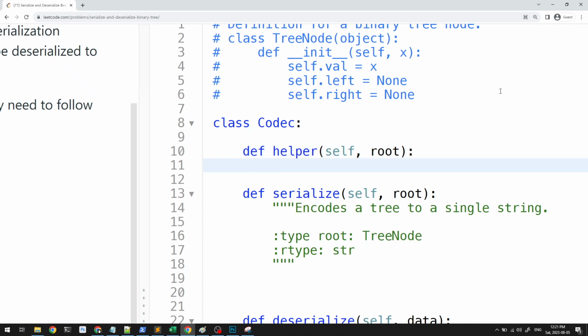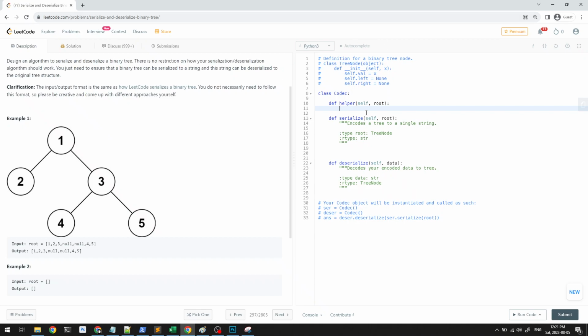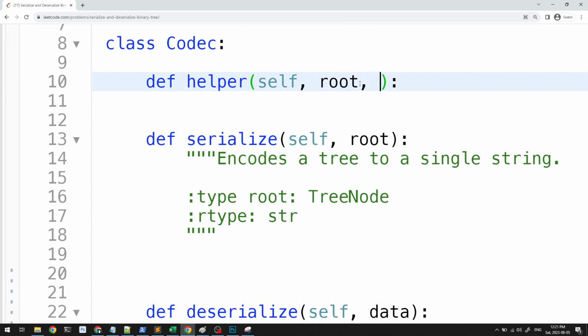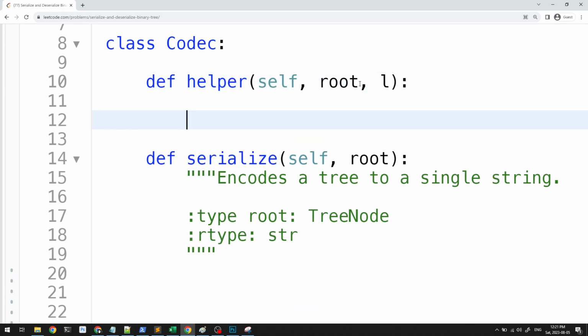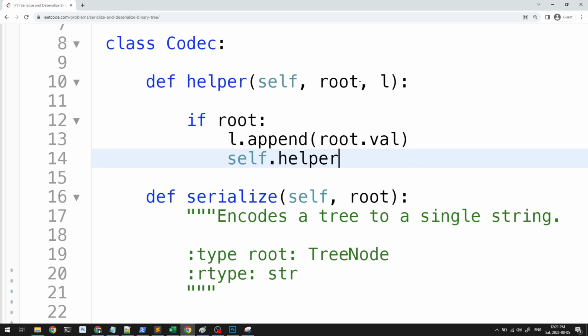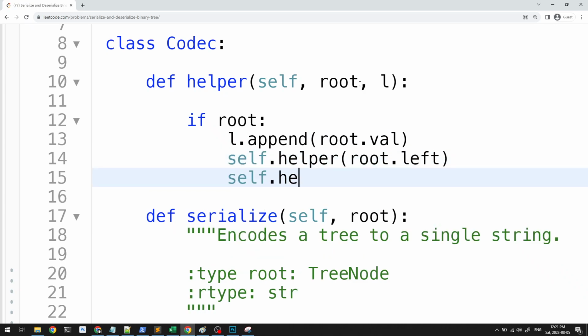Well, let's add all of these elements into an array. So maybe I can just pass in my array here. I'll just call it L for my array. So in a pre-order traversal, as long as root exists, I want to add root.val to my list, and then I want to recurse on the left-hand side, and then I want to recurse on the right-hand side. So that's what pre-order means.